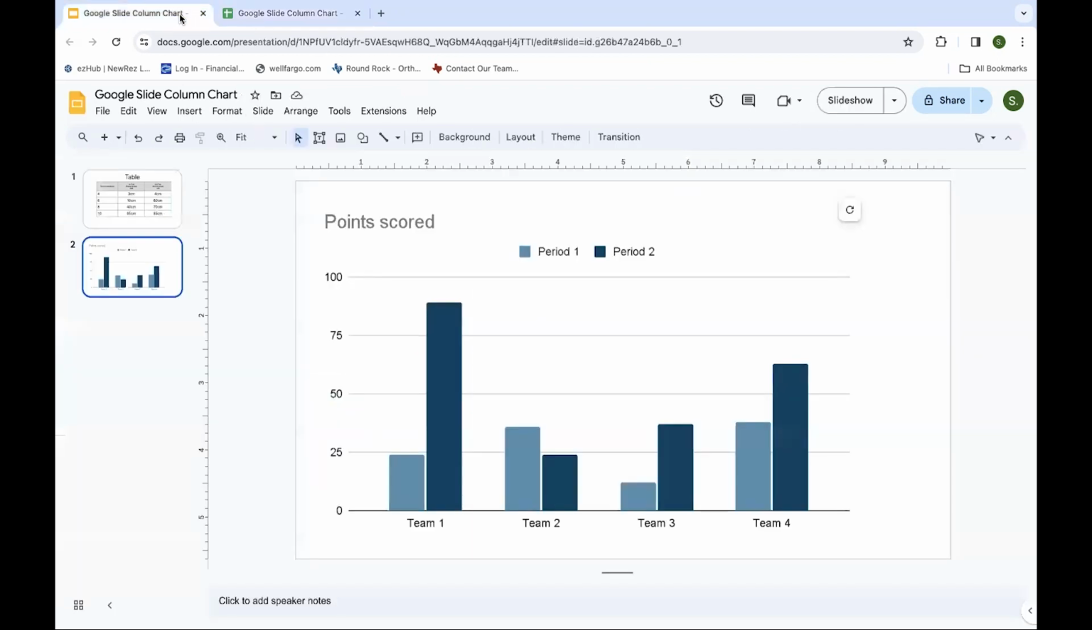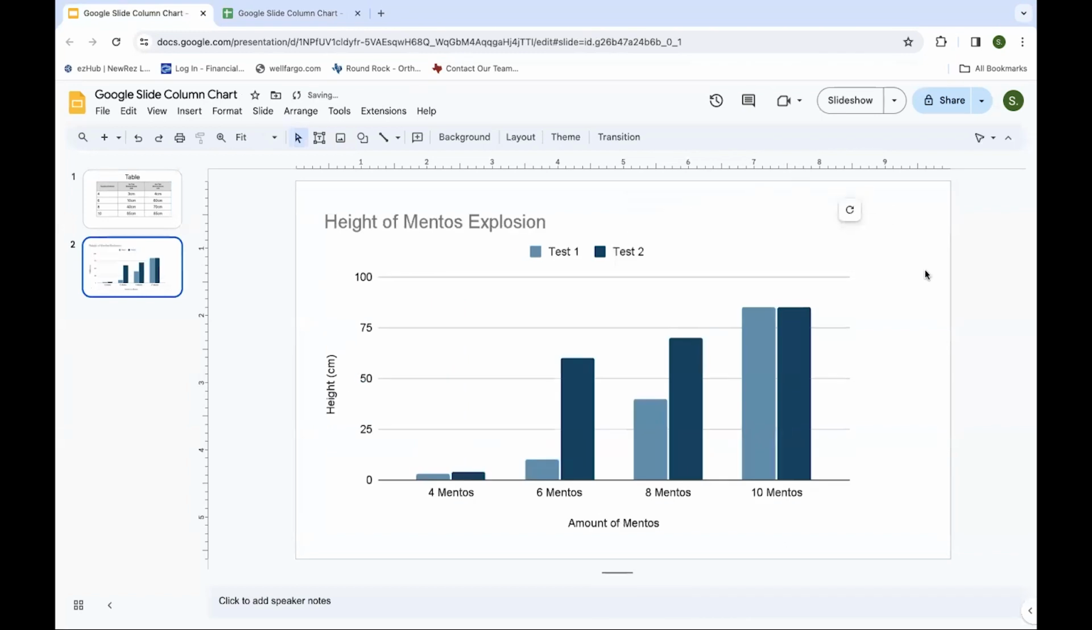Now, in order for your chart to appear on your Google Slide with all your changes, you must update it. To update your chart, just click on the icon that looks like a refresh button. Then you click on the word Update. You are now able to see your final chart on your slide. I hope this video has taught you how to add a column chart to any Google slide.